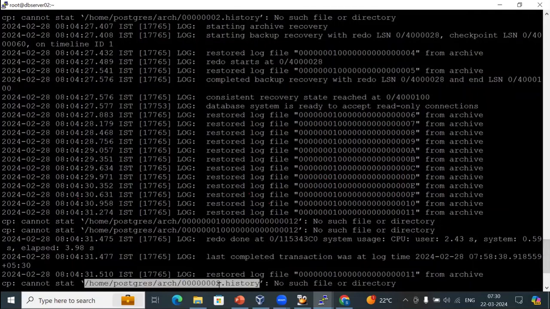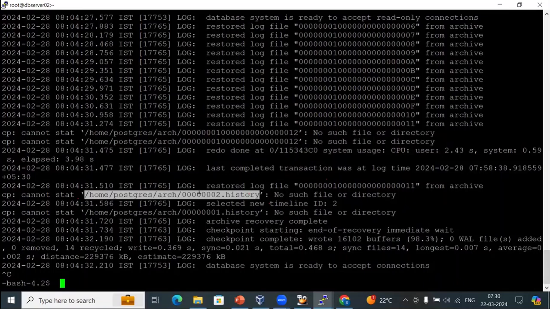Now, this history file, you don't need to worry about, because this is something in the archive location. It will make a history file because the timeline has changed, right? From 1 to 2. So it will look for the next timeline. Currently, we don't have timeline 2 files, so this is just a warning, we can skip.